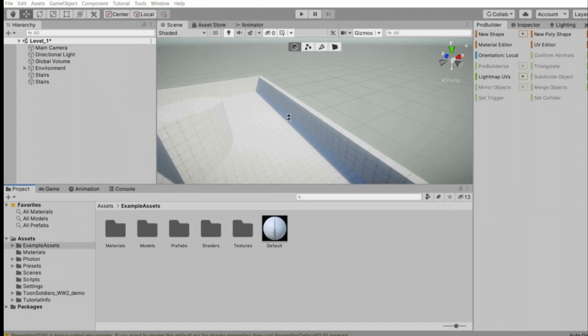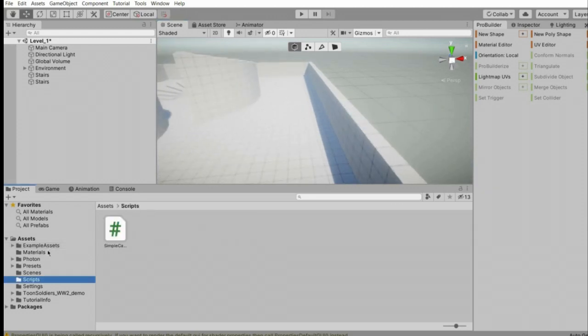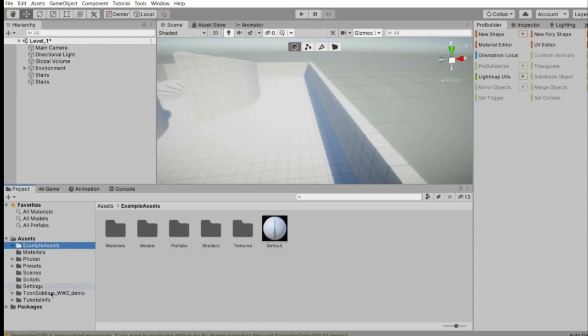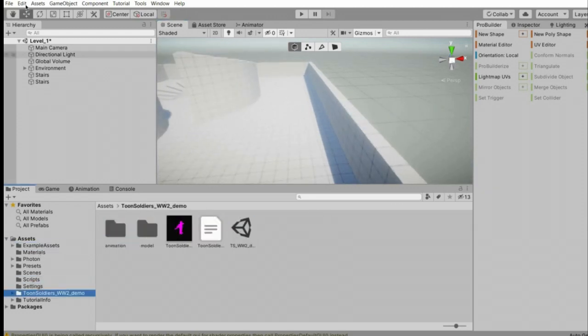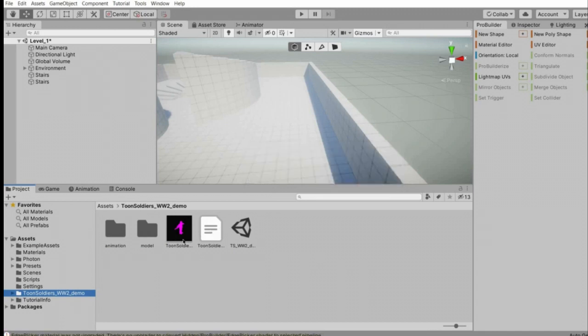Okay, so today we are going to create a basic player controller script. To do that, what you have to do is bring a player inside of this game. Just find the player which is inside of this toon demo, and first of all you need to upgrade the material so that the player doesn't look pink. Upgrade it into the Universal Render Pipeline, and then just drag in the player.